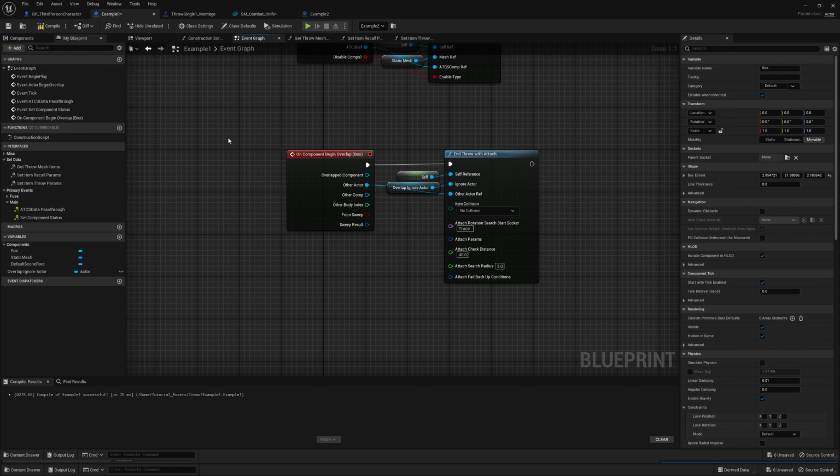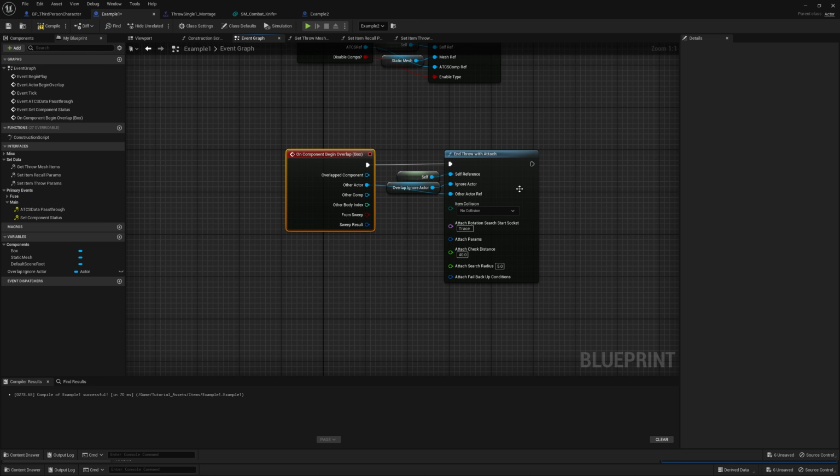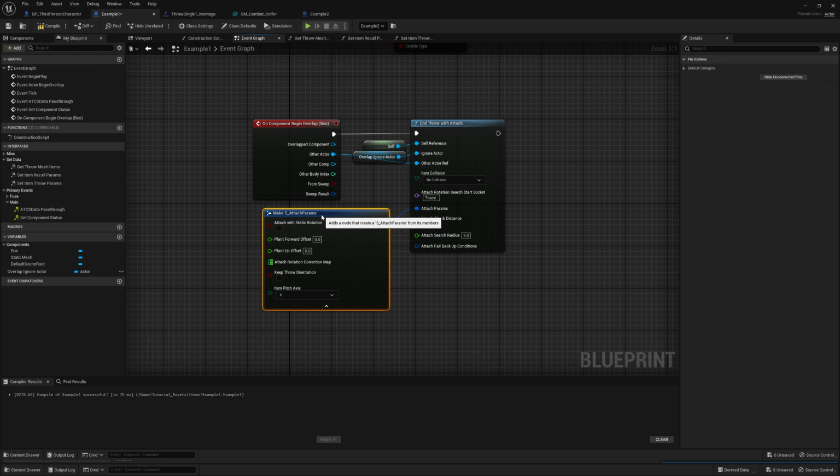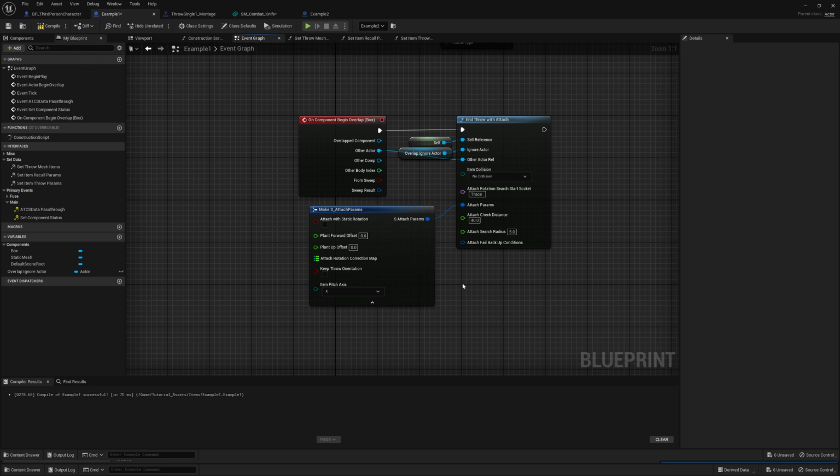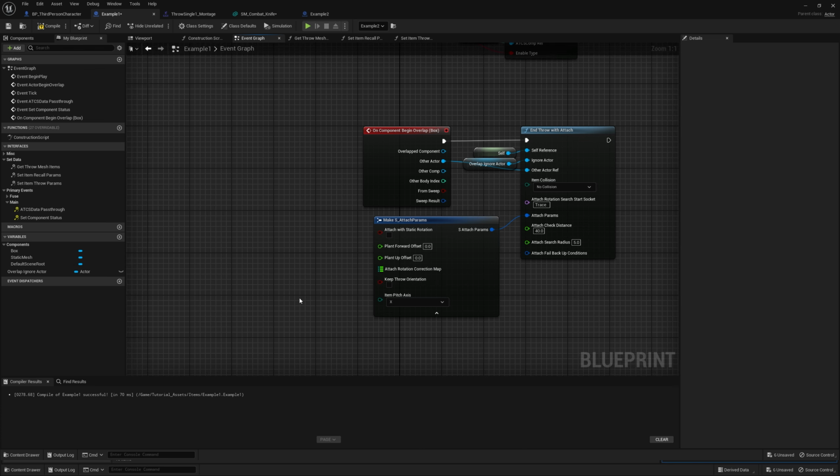So off of the event begin overlap and the end throw with attach function, you'll see attach params. We're going to pull off and you'll see make attach params, which will give us all of the attach based information. Now, for those of you who are new, I don't want you to worry. This is not as complex as it might look. It's actually very, very simple.